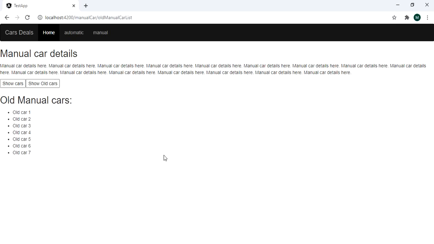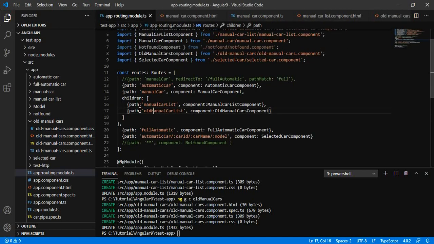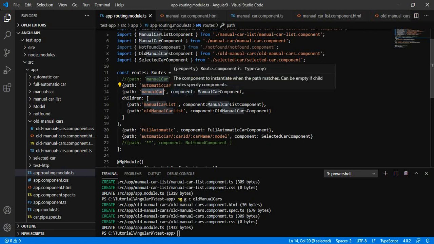So this is how we can define the child routes and use them in our application. You can also see how we can add the path for the child routes and how we can add multiple paths for the same view, just like we have added two paths for manual car, and inside that we have some links and buttons where we can navigate to other child views. So this is how we can perform it.